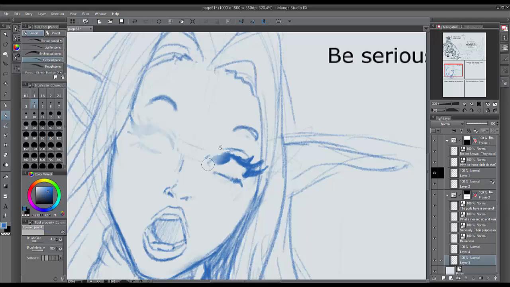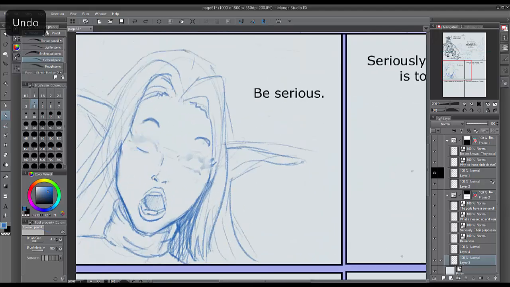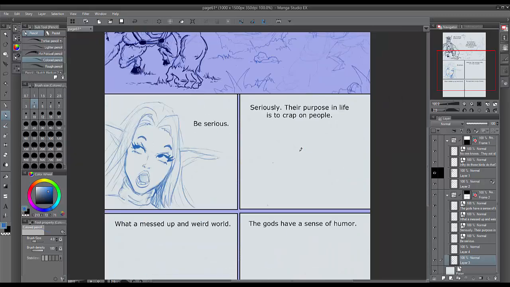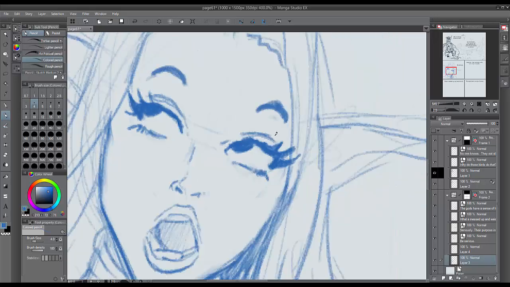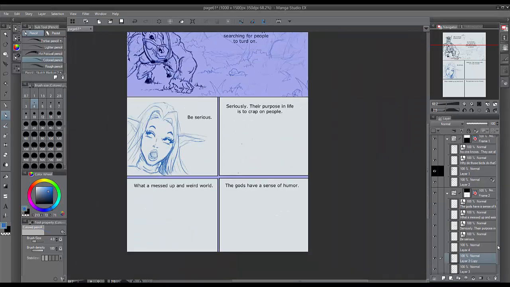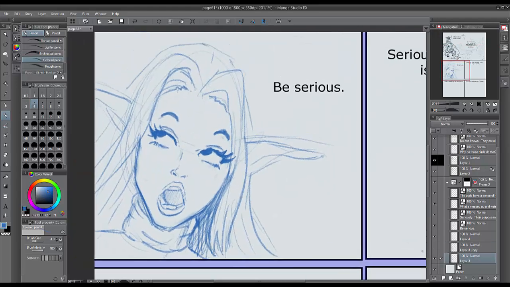So what I decided to go with for her eyes here, I'm trying different eyes out right now, trying to figure out what captures the look I'm going for. And what I decided to go with is one eyebrow down, one eyebrow up, and using small pupils to really convey that look of her eyes being rolled, but without it looking goofy.